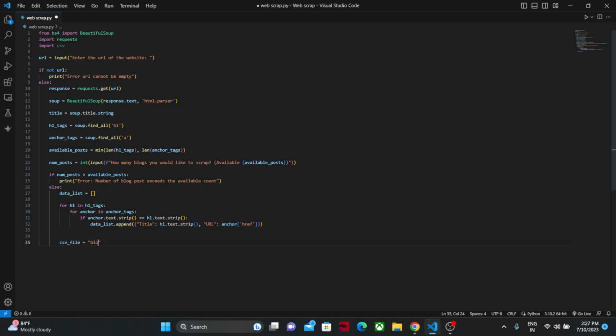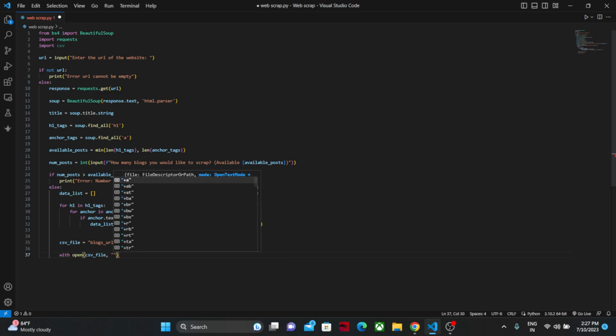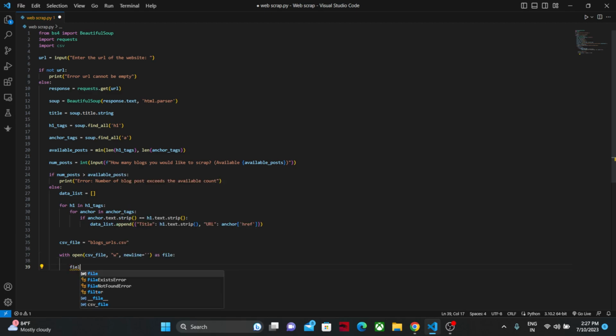In this step we define a variable called CSV_file and assign it a string value of blogs_urls.csv. This variable represents the name of the CSV file that will be created to store the data. Then we use the open function with the CSV_file variable as the file name and write mode. The open function returns a file object that allows us to write data to the CSV file. And also we include the newline equals argument to ensure that the CSV file has the appropriate line endings.